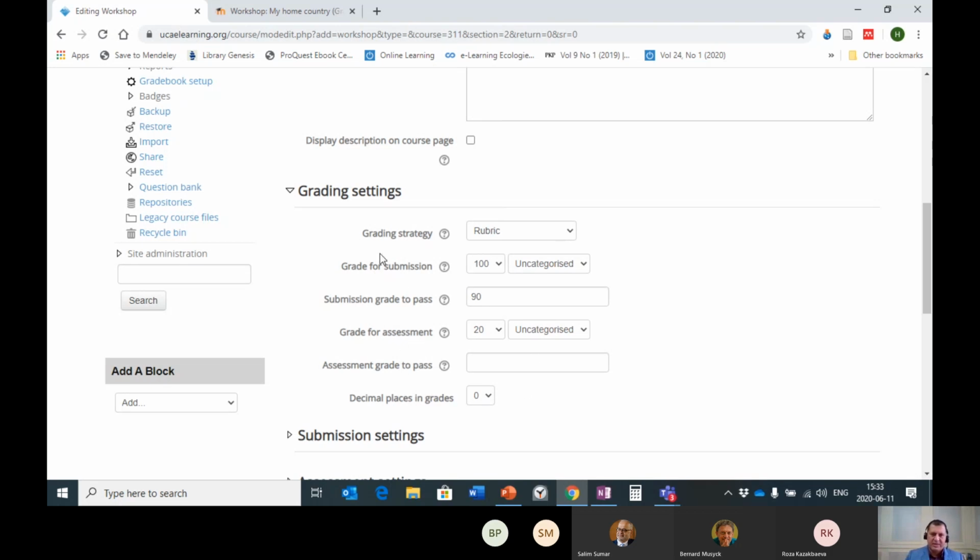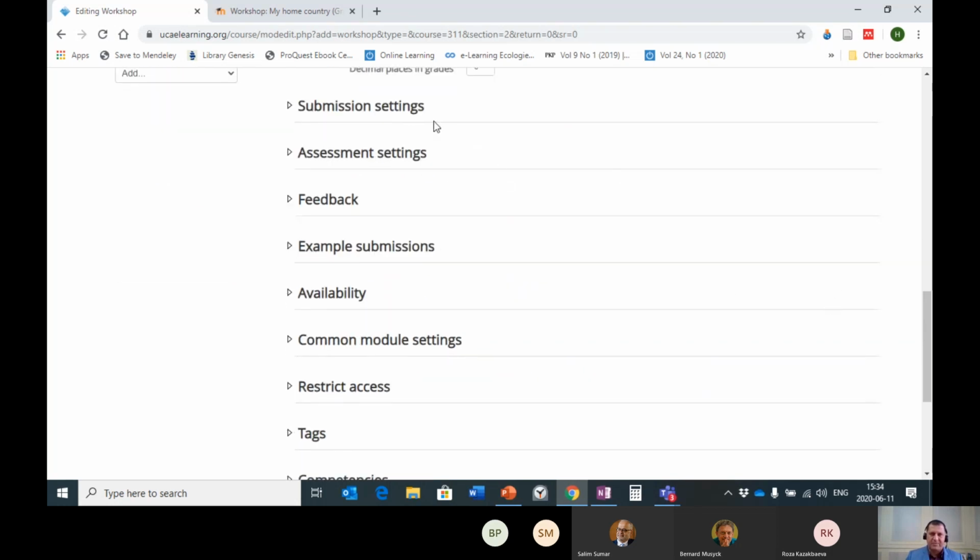So these are the important areas. Number one, grading strategy. Number two, grade for submission. Number three, submission grade to pass, and then grade for assessment and assessment grade to pass. So let's say 20 is the maximum and I want them to get 10 for the assessment grade to pass. And I'll show you later why there should be a pass for the assessment grade also. So the total for assessing others is 20, but to pass is 10. It works in a particular way in Moodle, so I'll show you that later on.